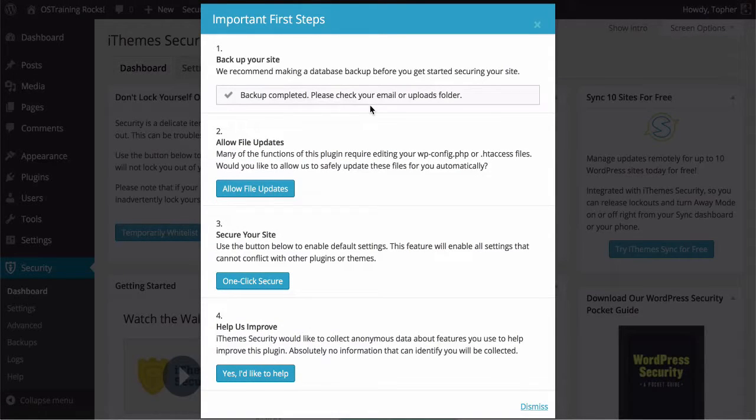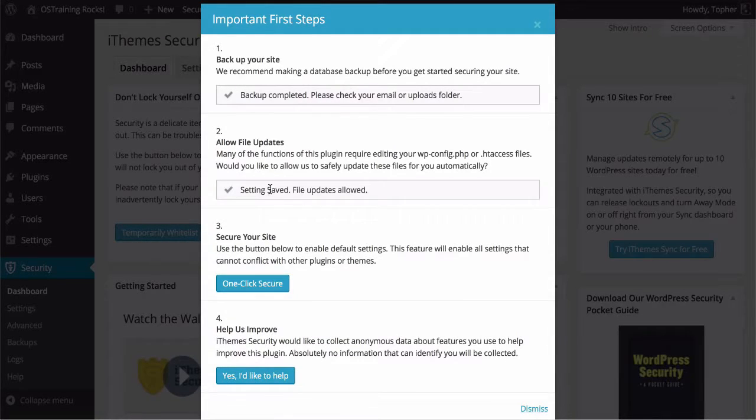Backup completed. Please check your email or uploads folder. Alright. Now allow file updates. Many of the functions of this plugin require editing your wp-config and .htaccess files. Would you like to allow us to safely update these files for you automatically? Alright, that's set.